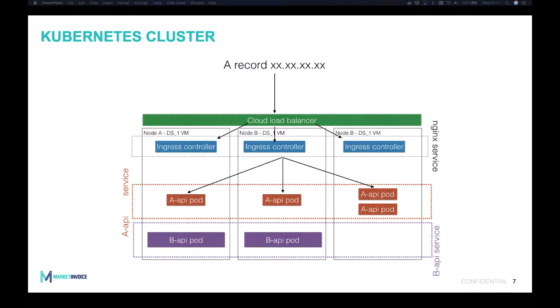So you'd have an A record in your DNS pointing to a host that would come into the cloud load balancer, which would then forward requests into our cluster. So you can see the initial line here, we have ingress controller. So this ingress controller, in Market Invoice's case, is Nginx, but there's plenty of other choices you can have. Nginx is a very commonly used one.